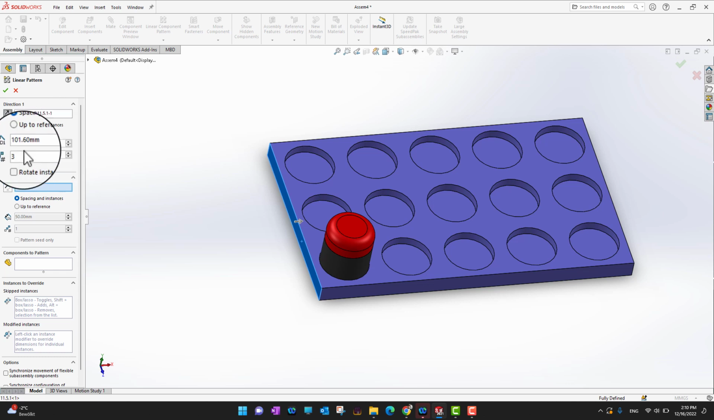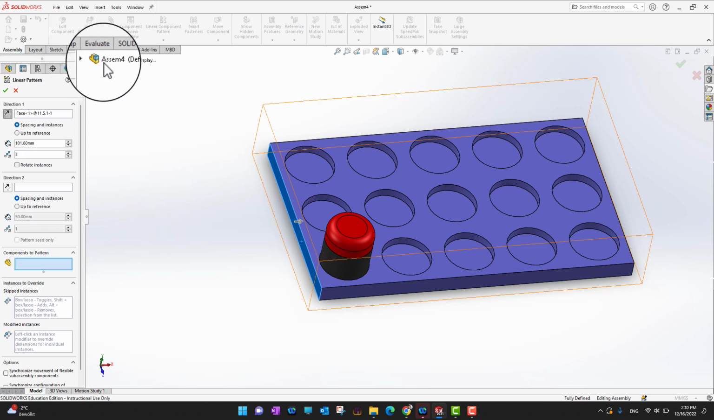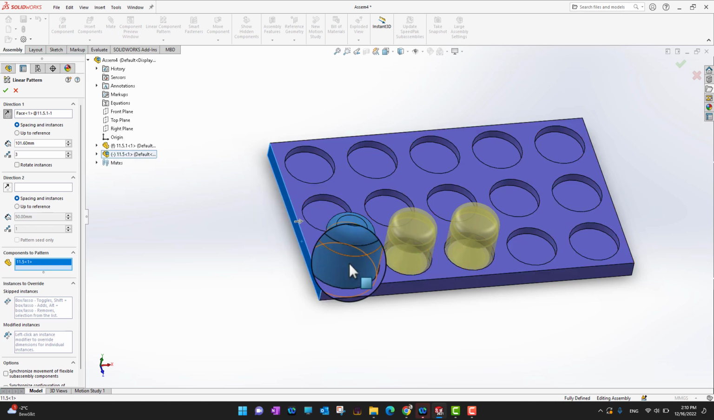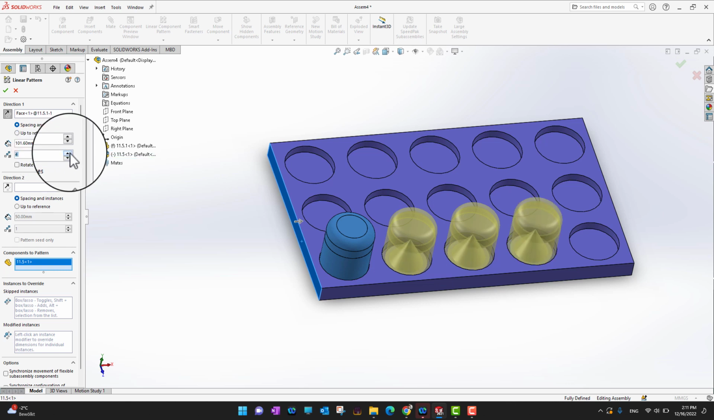And then the main thing is which component I want to have a pattern. So I'm just gonna recommend you can go into the tree and select the whole sub assembly. In this way, we can just go and select the sub assembly, and then in this direction we can pattern. And about the distance, I already knew the distance, so that's why I just add it here.